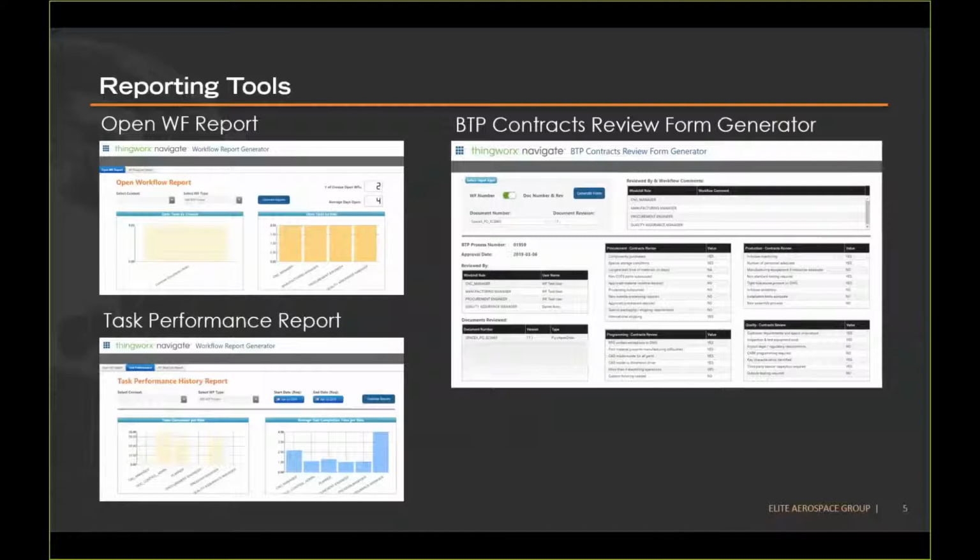Moving down is the task performance report. This one displays the number of tasks completed within a selected date range and the average time for the task completion. This one can be used to spot bottlenecks in the process. So at one point, we might want to make some improvements to the process itself, or we might need to provide training to the new users. It'll help managers make those kinds of decisions. And to the right, we have the BTP contracts review form generator. So it's just a clean and easy way of doing past contracts reviews in an organized form format.